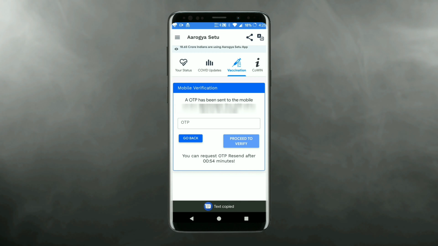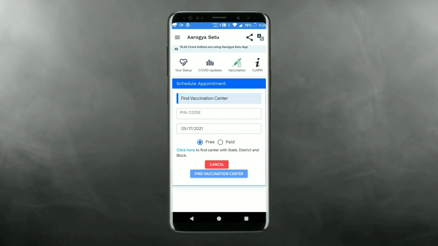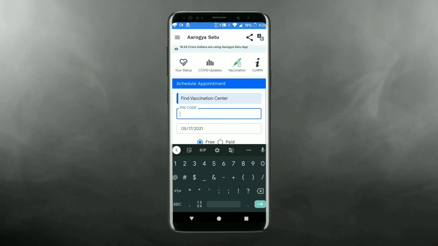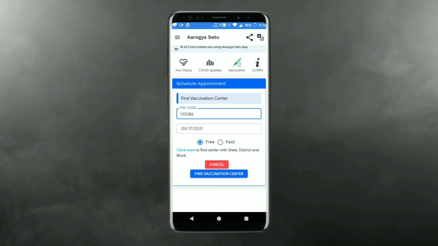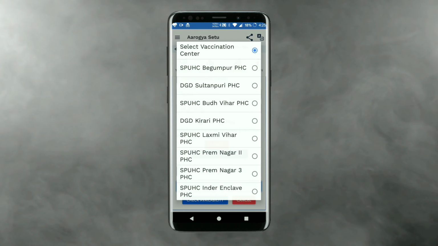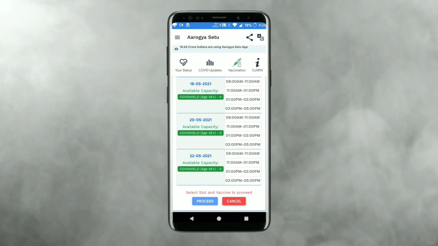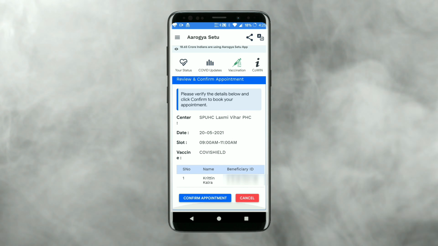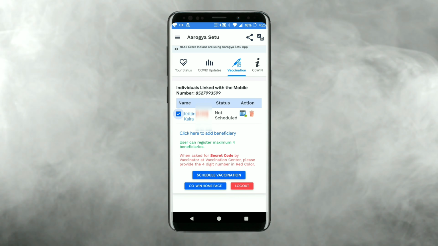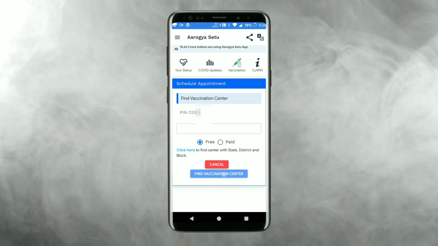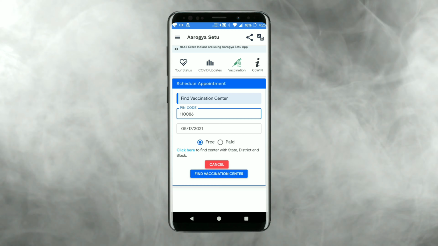And let me tell you one final thing related to the Aarogya Setu app. For example, let's say I go to 110086 again and I tap on find vaccination center. Now let's say I select this center and select proceed. If you want to go back from here, you will have to press cancel, and then you will have to select your name again, enter the pin code again, and only then would you be able to view the vacant slots.